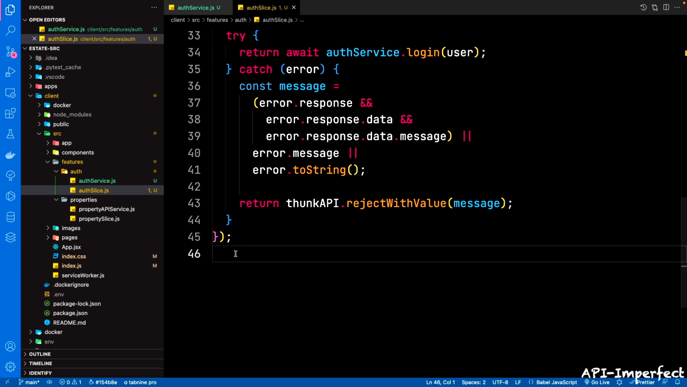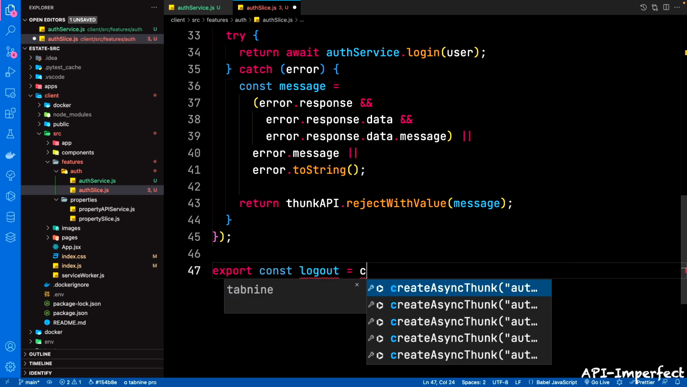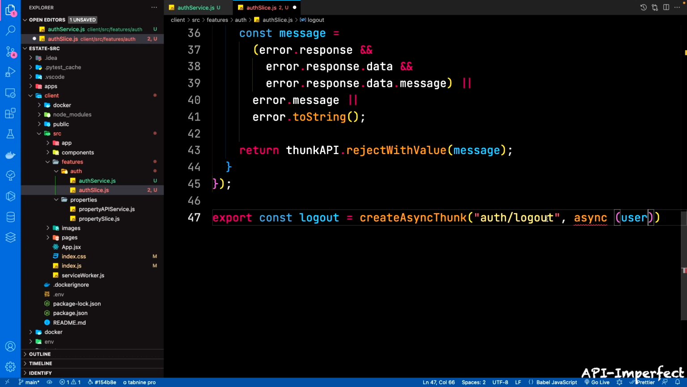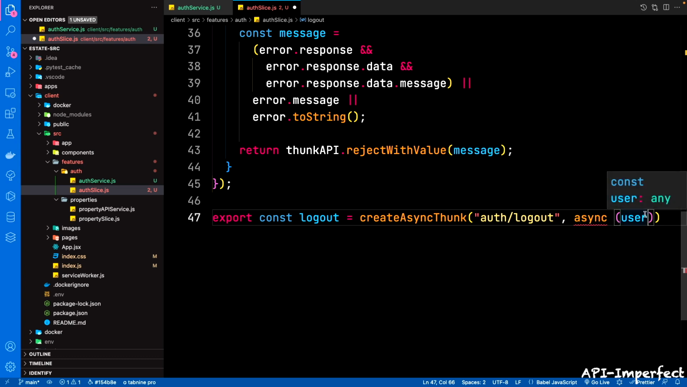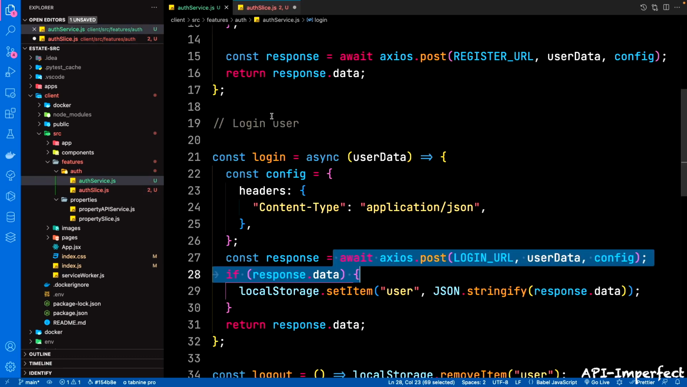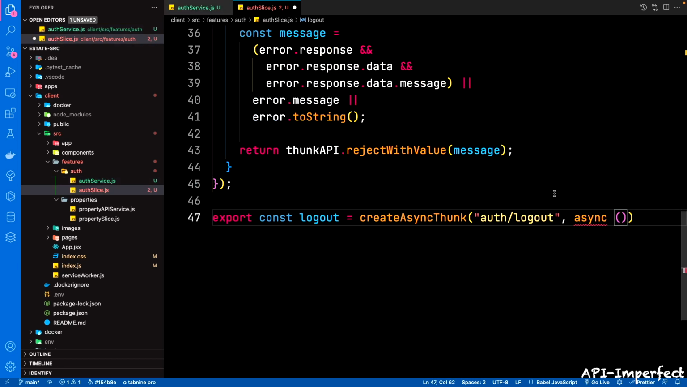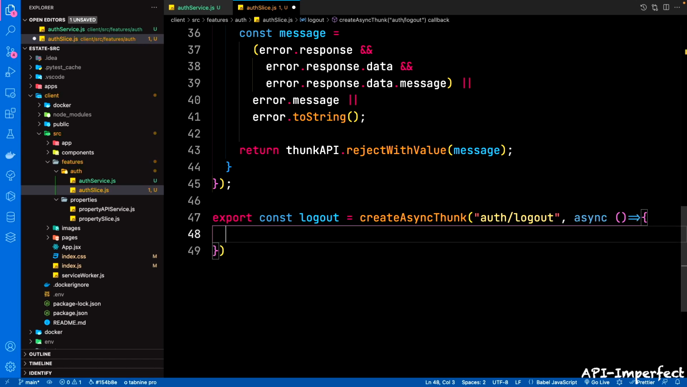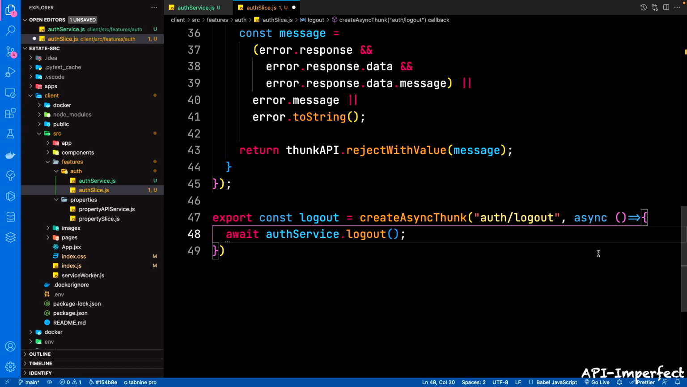Then logging out the user is going to be simple. Here we're just going to say export const logout. We're going to call create async thunk. The action string type is going to be auth / logout. Then you're going to use async. But remember, if you go back to the service, when we are logging out, we're not taking in any user data. So when we come here to the async function, you can just leave it blank like that. Then taking the arrow function here, we're just going to say await the auth service dot logout.